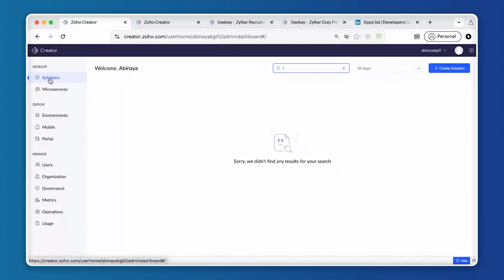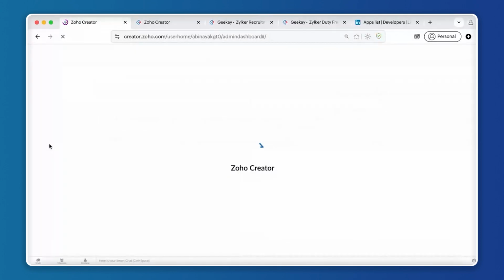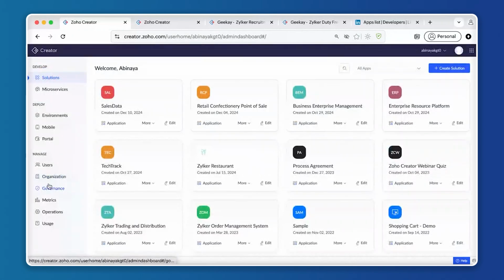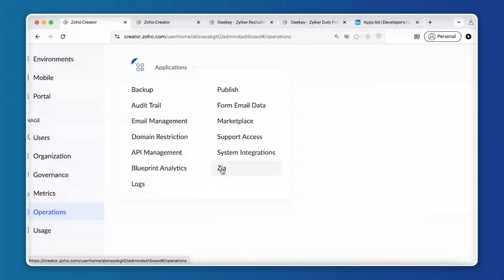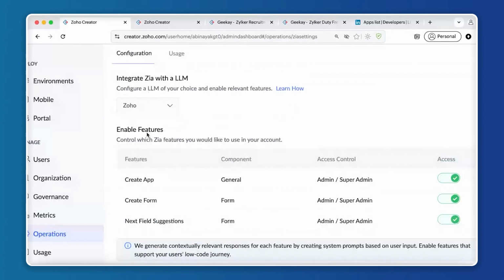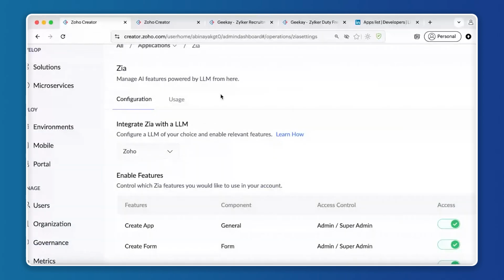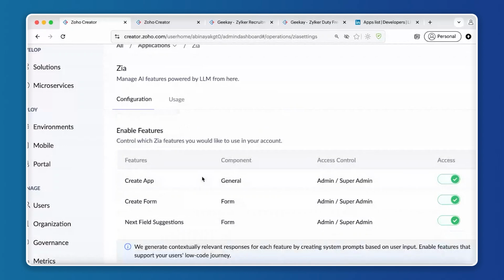So I'm getting into the Creator account. Under operations, let's first go to the configuration of LLM. I'm getting into operations and you will have Zia option, right? Under the Zia, you can see two different tabs. One is configuration, another is usage. So under integrate Zia with LLM, you can choose Zoho. Zoho comes by default. If you wanted to go with OpenAI, you can go with OpenAI as well. Now we have enabled create app, create form, and next field suggestion. And we've given the access control to admin, super admin for all the three components.